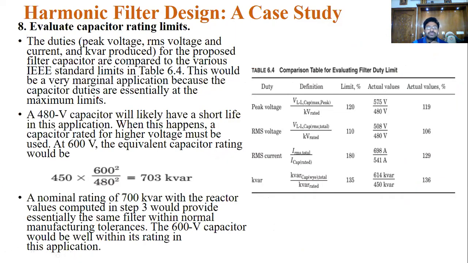Now see this, I will look at the capacitor rating. There are some limits on the capacitor size, as I said. Improper capacitor size gives some resonance in the system. This is the table given by the IEEE standards. The peak voltage value is 120 volts, 110 volts, limited 180 volts, 135 volts. So actual values are here, limited values here. These are the definition values. So the line to line capacitor peak value is 120 volts. According to the formula, you can calculate it.